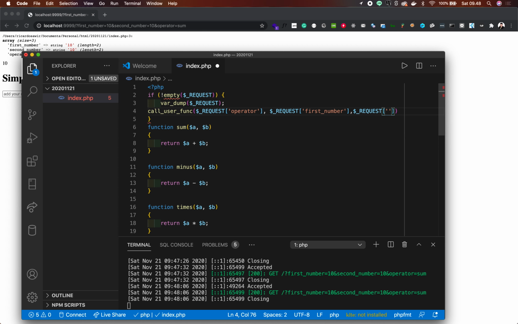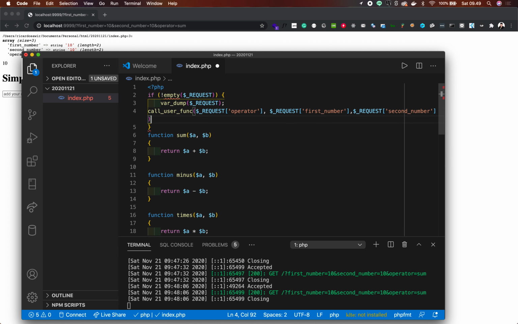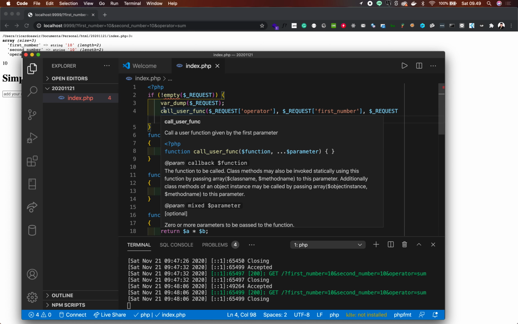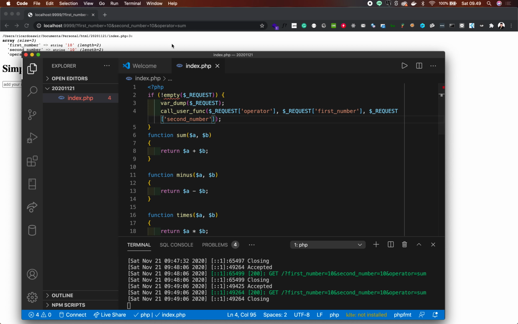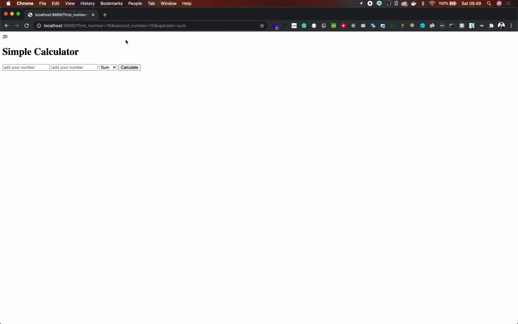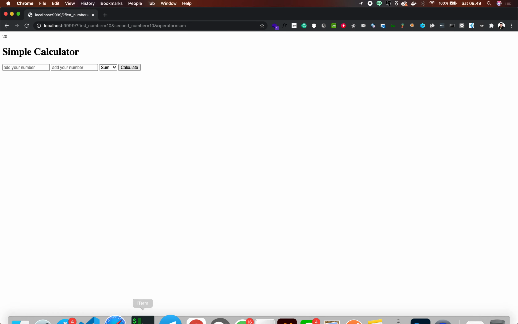And we want to second number here. Okay, and why don't we try it? Okay, it doesn't really do anything, and that's because the function is returning something and we don't really do anything here. And why don't we put our echo here, and it should be 20, right? Cool.